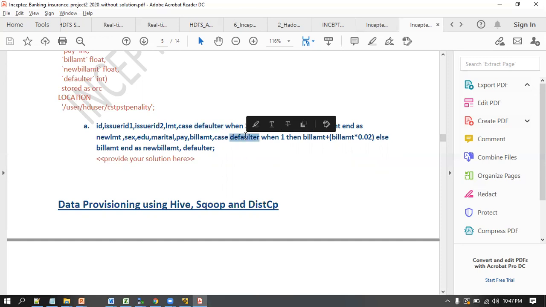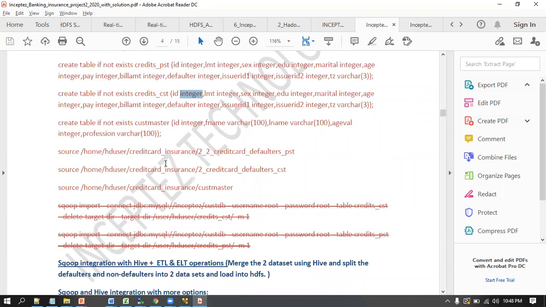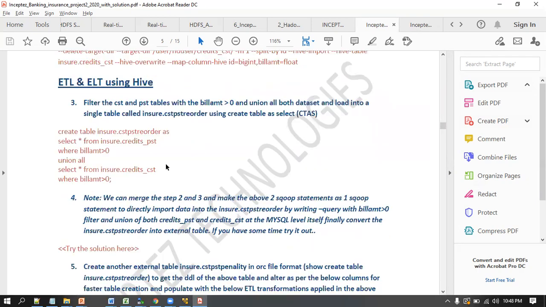If they did some sort of defaulting activities, like not paying the payment properly, I'm going to charge them some amount in their bill. So they are going to get a new bill amount, and they have to pay the penalty in addition to that. So provide your solution here by performing this query, and go through the solution document to understand what is the equivalent query that I have created here.